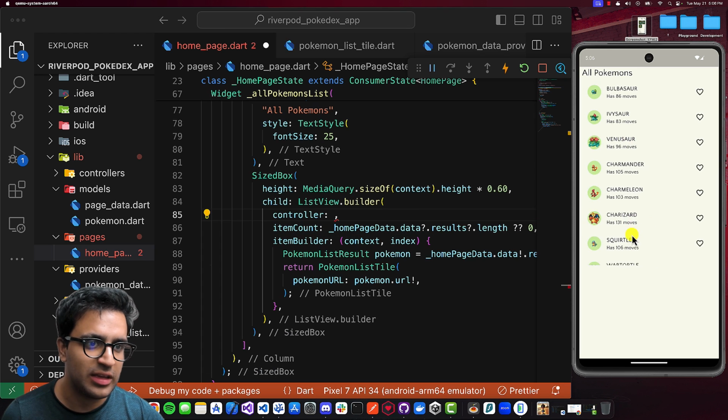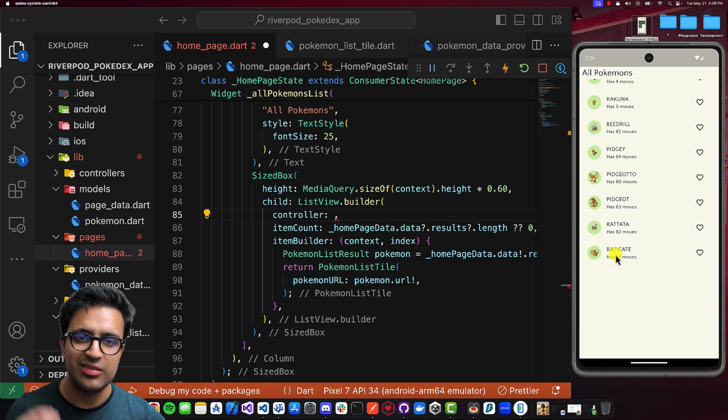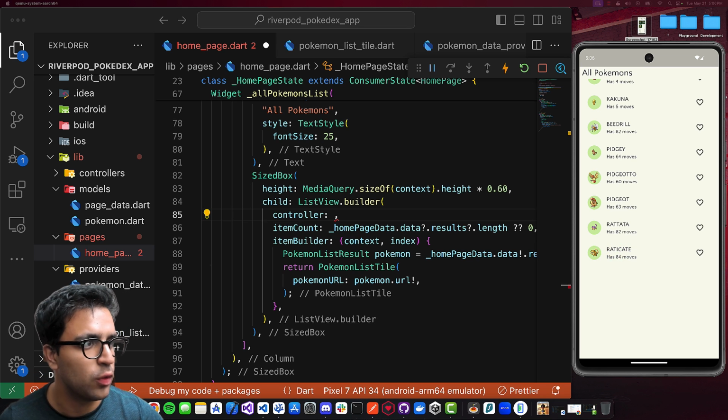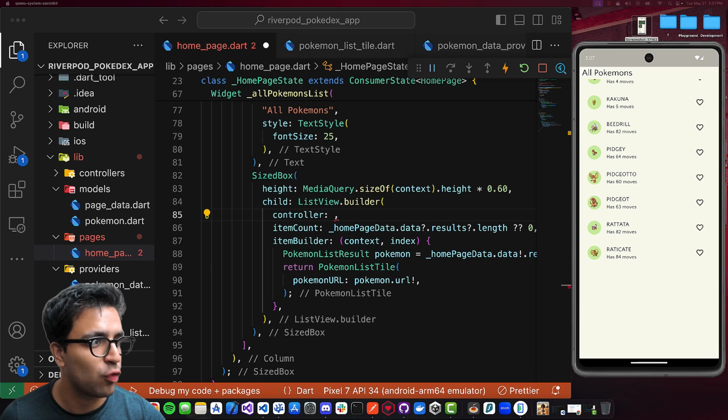So for now, we can see that our list view, if we scroll to the very bottom, it kind of stops at the last Pokemon. And what I'd like to do is once we reach the end, kind of call a function so that we can load more data. So this is how we're going to be doing it. The first thing that we're going to be doing is basically creating a scroll controller.